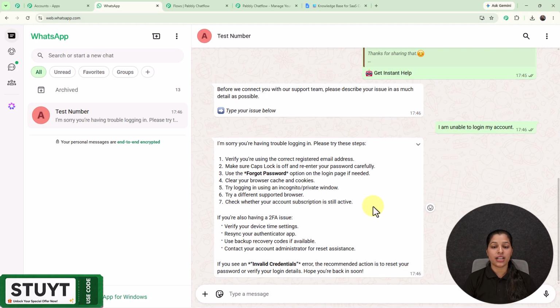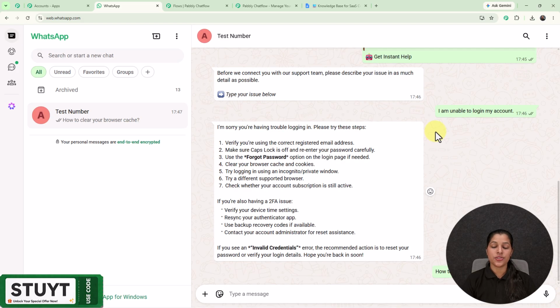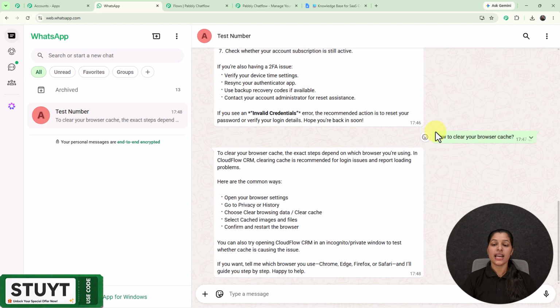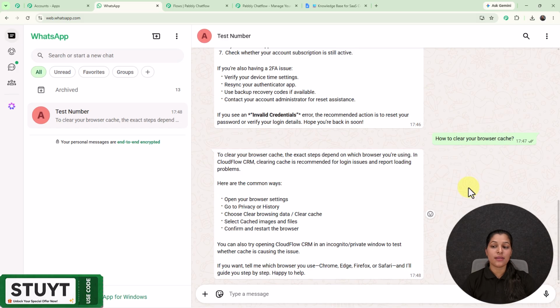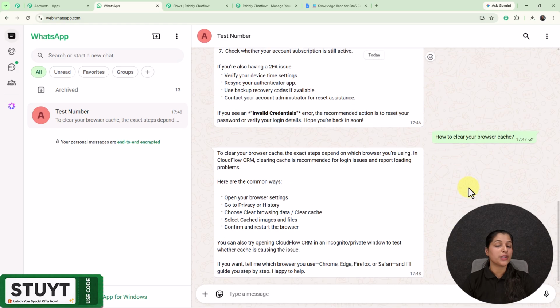And now let's enter another question to check whether we get the response or not. So here I'm going to enter this question based on the response which I'm getting, that is for this fourth point, that is clear your browser cache and cookies. Now let me provide this question and see whether we get the answer of this question or not. And right here you can see that I'm getting all the steps for clearing the cache and cookies. So now here you can see that I'm getting the answers to all my questions.